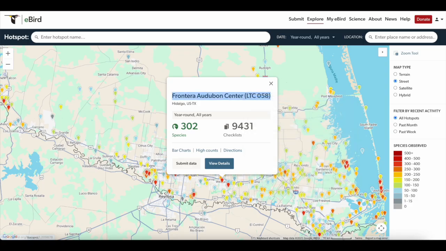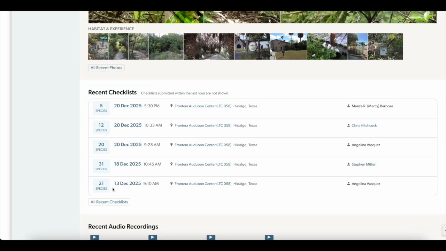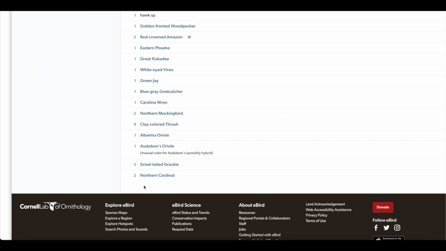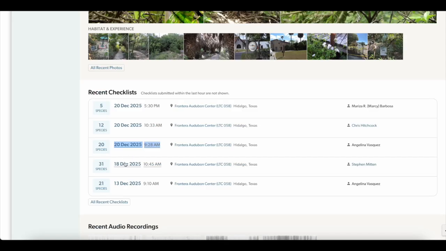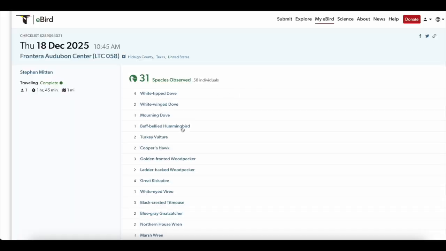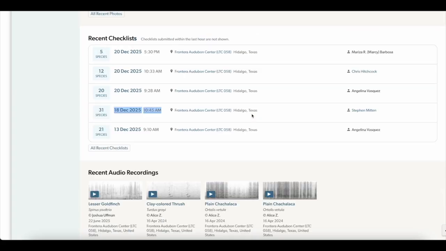So if we click on this hotspot, we can see what birds have been seen there this month, some recent photos. Recent checklists can be super helpful. So like if I'm trying to track down a specific species, I can see if it's been seen there. Like golden-fronted woodpecker has been seen here. So if I'm really looking to track down that bird, I would click on another checklist and see if it was seen there. Golden-fronted woodpecker has been seen on these two checklists, and it turns out it's a really common bird. But for this example, if I wanted to really track one down, Frontier Audubon Center could be a good place to go. There's a few more things in here, like recent audio recordings, things like that.